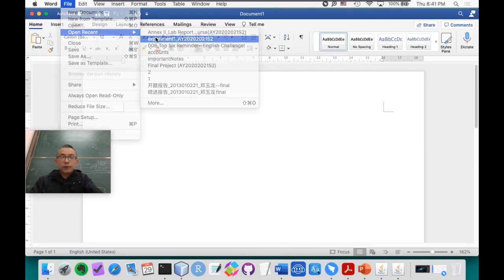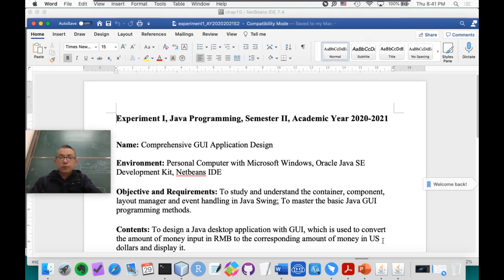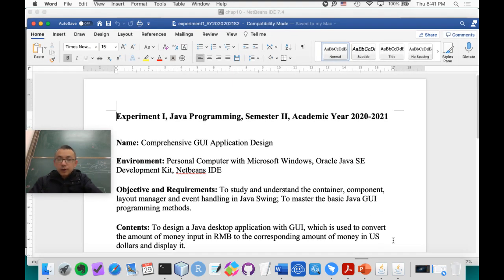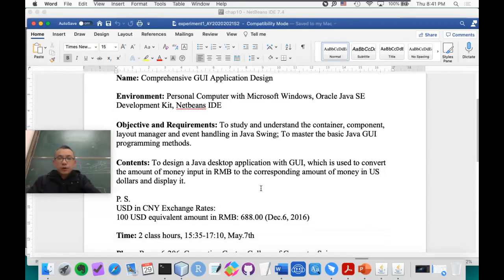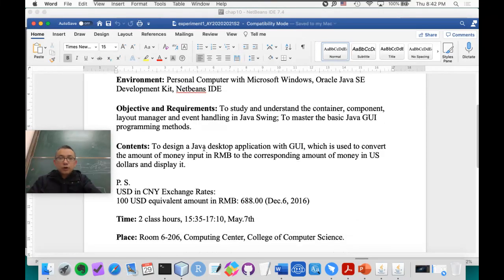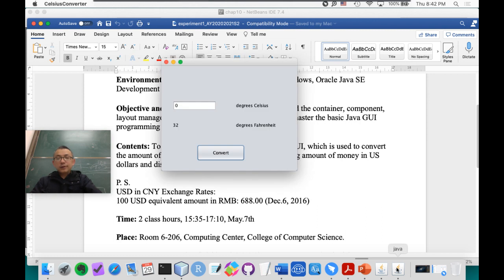Your first experiment. Okay, I'll show you the first experiment. Your first experiment is to design a desktop application with a graphic user interface, which is used to convert money. Input money, for example, in RMB yuan, and convert to US dollars. This is the same as the temperature converter.